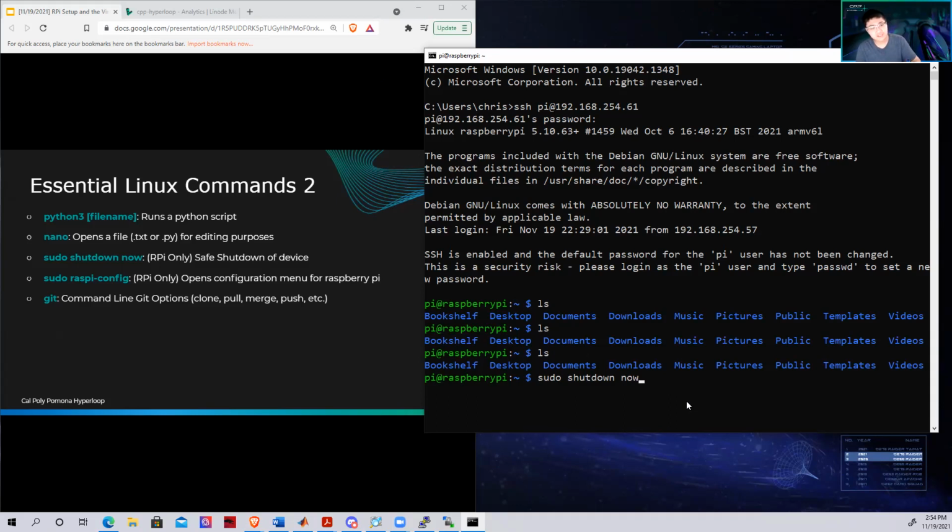So when you type this in, you'll see the green light start flashing again. Now, you know it's safe to pull out the power when the green light stops flashing. This is usually going to take around 30 to 50 seconds. So just a word of warning.